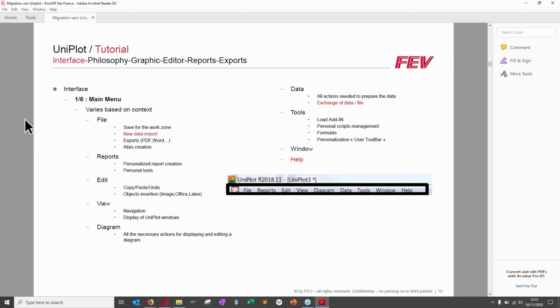Before starting, please note one thing. You will see one color code, really easy. If you have to remember one thing of today's training, because that will be a lot of information, that is the red parts, because they are the ones that you will have to deal with on the first day you use UniPlot.